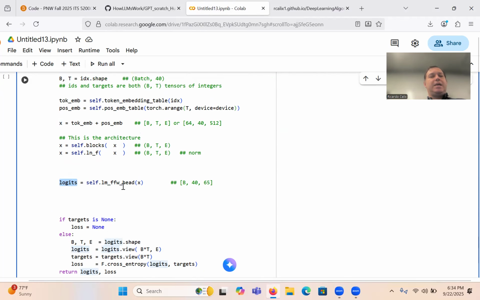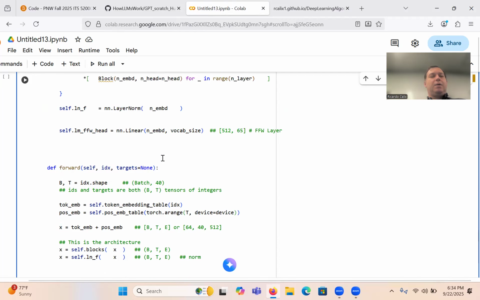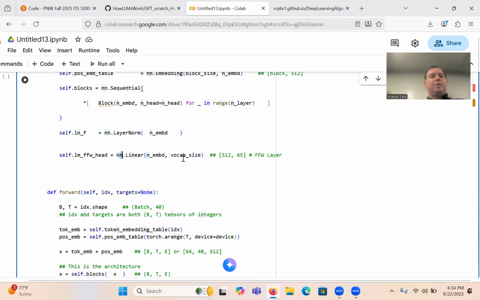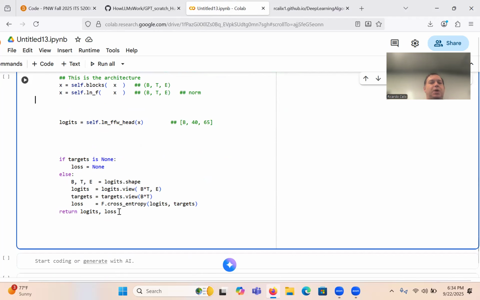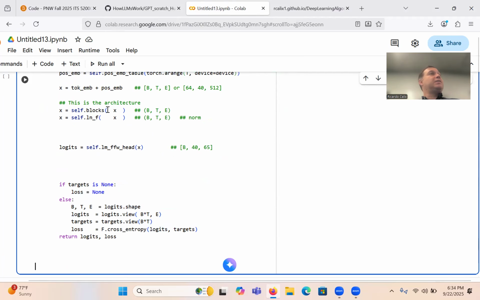But notice that this LMFFW head is really what? This embedding, an embedding to vocab size. Do you see that? So that last part of the baby GPT. So essentially, all of this part, we can come back to later, but this is essentially the optimization. So I will come back to this in a little bit, but I really need to focus on blocks, all right, for now.